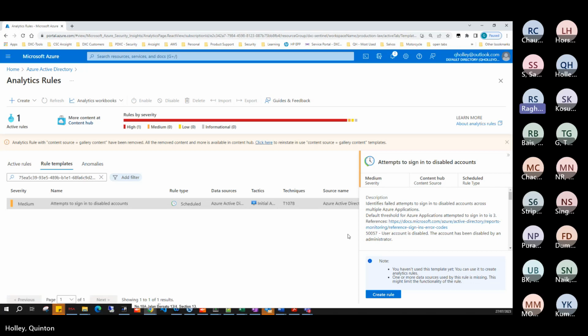Then it also tells you whether you have used this rule or not. So it says under node, you haven't used this template yet, you can use it. And second, it says one or more data sources used by this rule is missing. Why it says it is missing? Because you have not enabled all the capabilities of Azure AD. So you can ignore it. Click on create a rule.